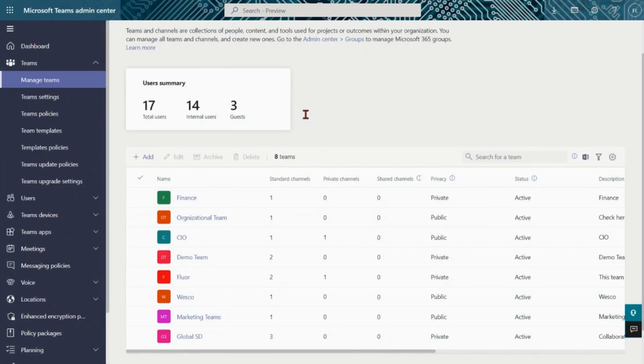The first thing I'm going to be talking about is Manage Teams, which is the first option under Teams in the left navigation bar. So in here, you can create a new team or manage permissions of existing teams. Generally, end users can create teams themselves from within the Teams application, but there can be organizations where end users are prohibited from creating teams.